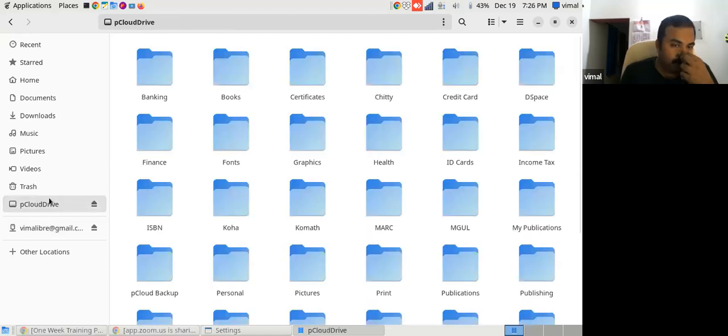We can also add some other clouds like pCloud. When we click on it, pCloud will come. We can store our files and folders, one copy in the computer, one copy in the cloud. This is good for Koha backup. Storing the Koha backup, this is essential.